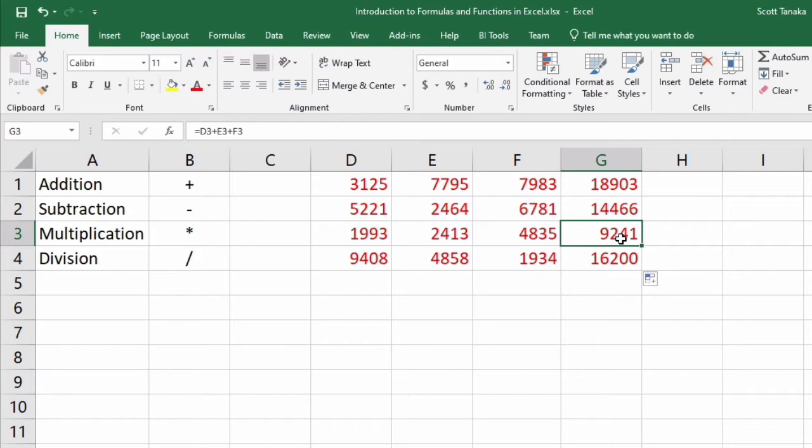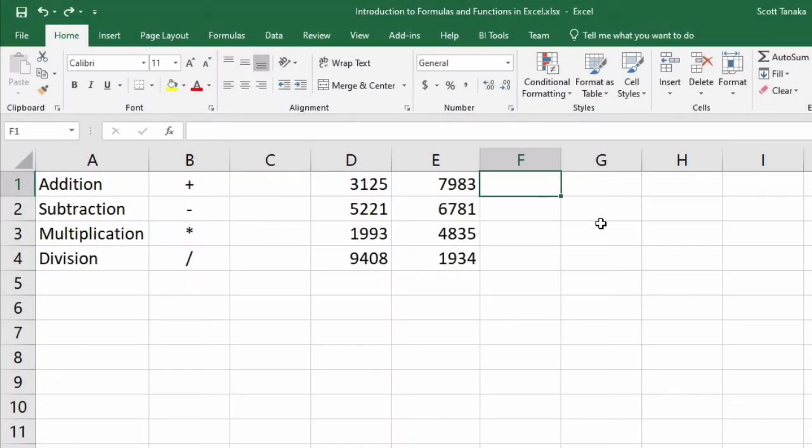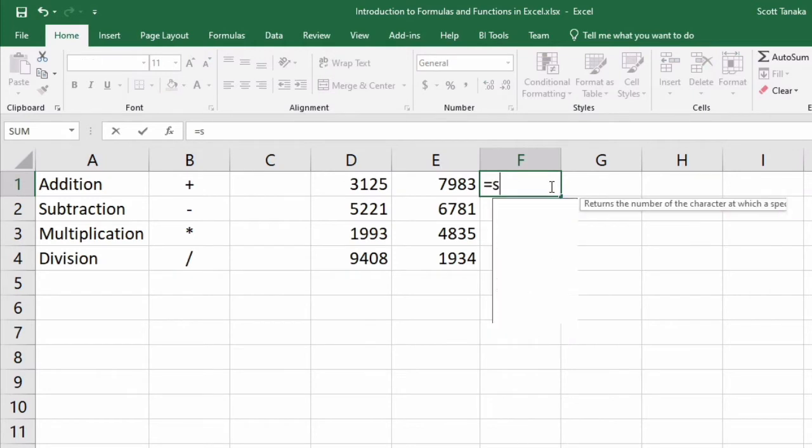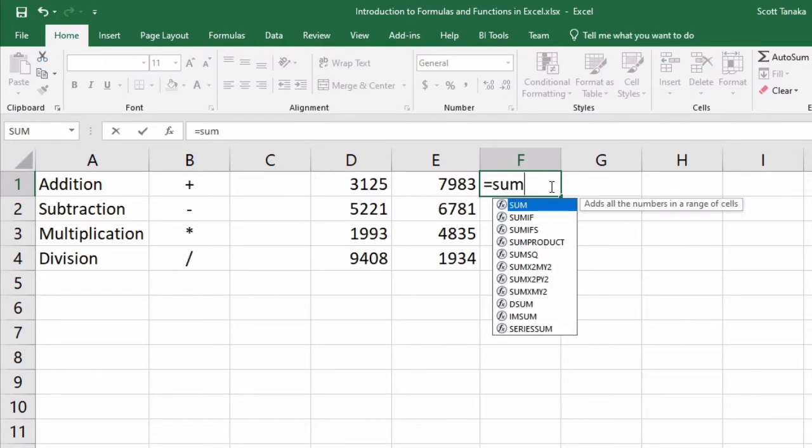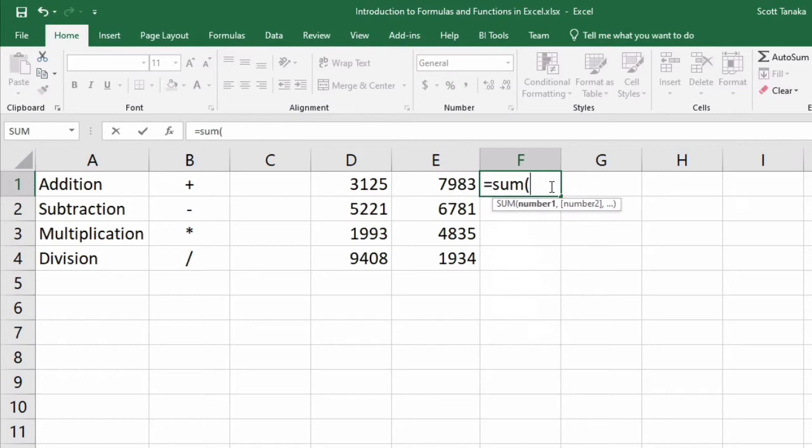I intentionally started this demonstration with a simple formula to build up to this next method for adding up numbers. I'm going to go back to my original data before I entered the first formula. Now I'm going to use a different method for adding these numbers together. This time I'm going to use a function. I'll still start with an equal sign, then I'll type sum, S-U-M. I'll type a left bracket, and finally I'll click and drag to select cells D1 and E1. And even without closing the bracket, I'll be lazy and press enter.